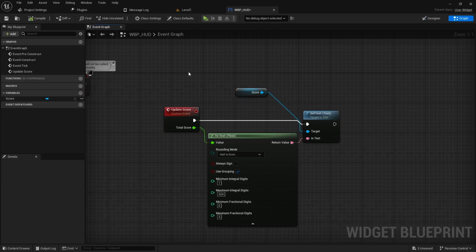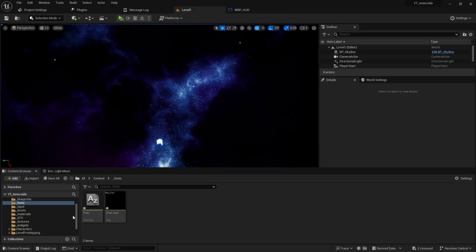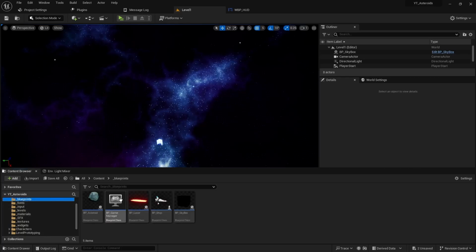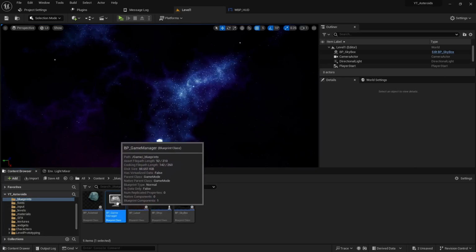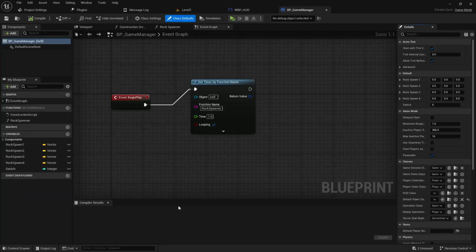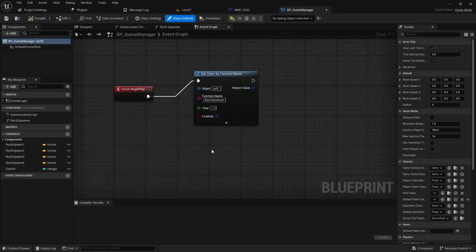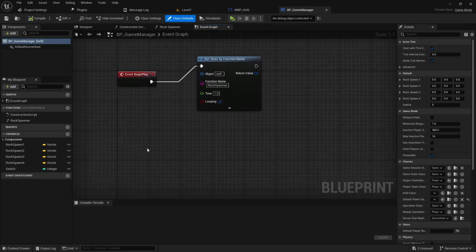for the widget portion. Now we're going to be driving a lot of this logic from the game manager, so let's go back into our blueprints folder, find our game mode manager that we created in an earlier video, open that up here, and we're going to need another custom event.